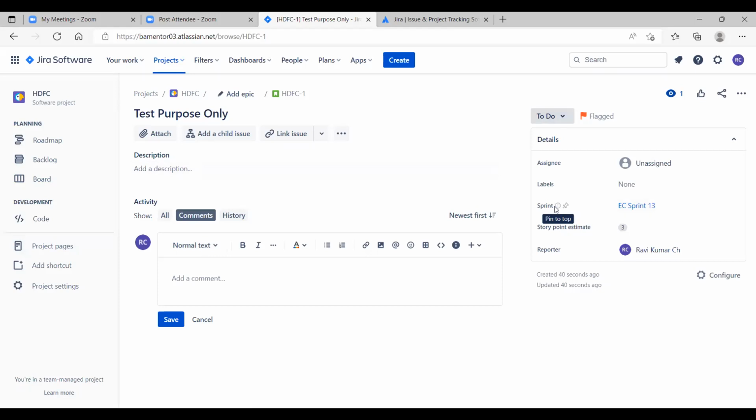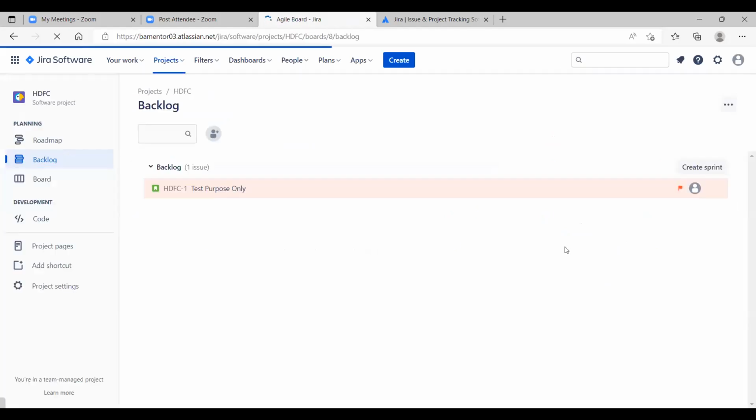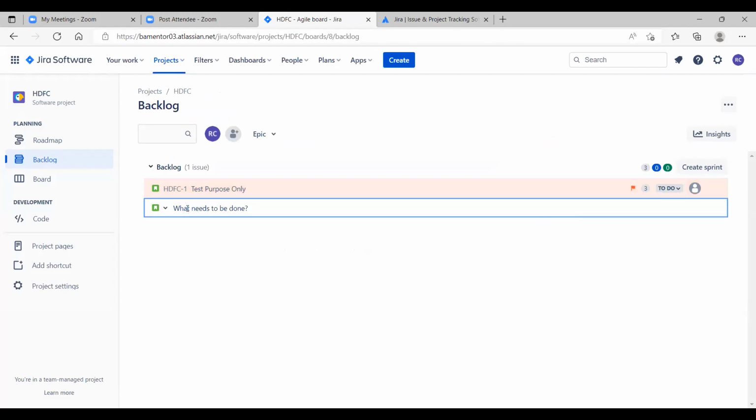Can you see here the sprint name given here is EC sprint. I can also possibly change it. Let me see if I can change it here. I should have an option to change the sprint to the numbers. Now here I can see my test case, HDFC test purpose only. It is still there in to do, not yet completed. In this, I can again create an issue. Click on the issue and you can give out a name.